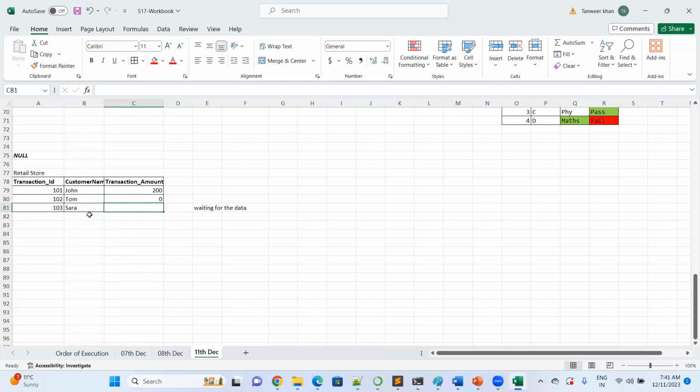It means I'm sure that Sarah has done some transaction, but I'm not sure what is the value of that transaction. In many businesses, you have different teams, like the sales team, accounts team, billing team. So maybe I'm sure that Sarah has done some transaction, but the billing team or the accounts team, they are still processing it. So I don't know what is the exact value of this transaction.